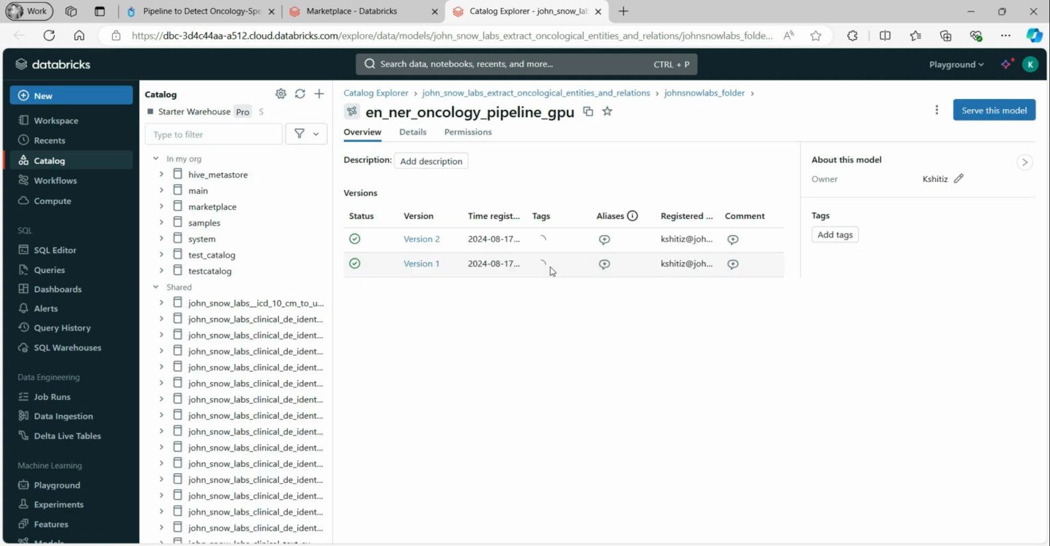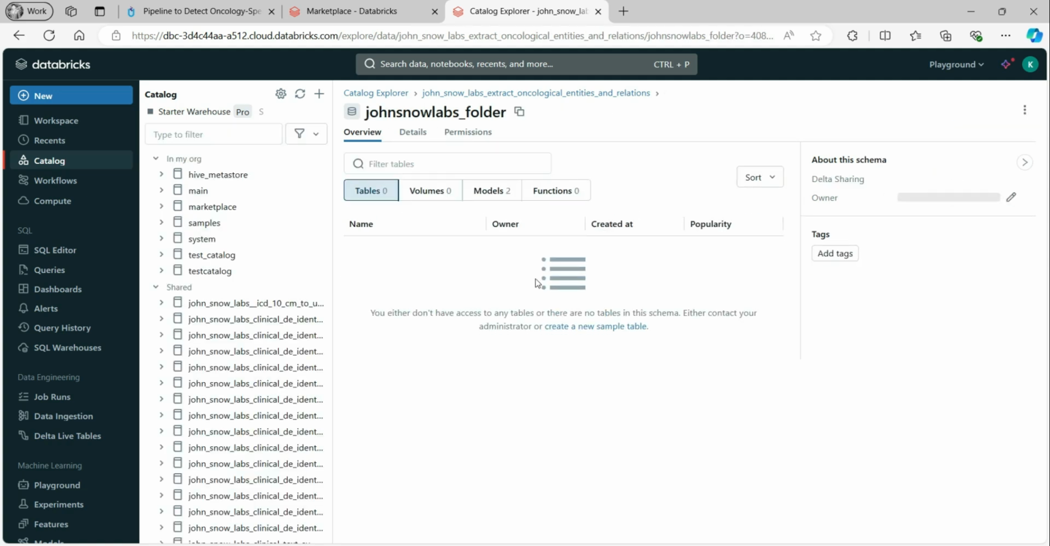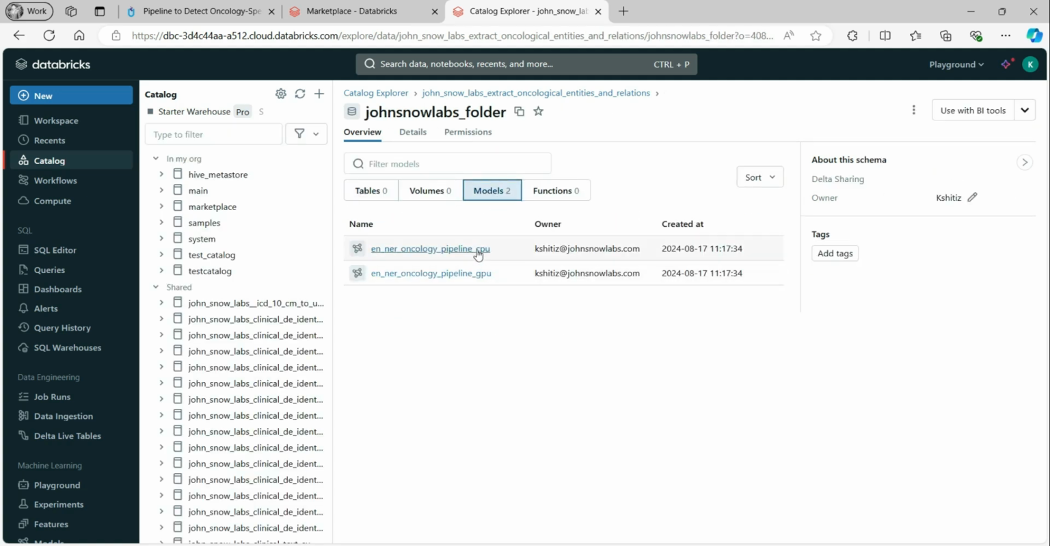The model is located on a Delta Share catalog. New model versions published will be immediately available to you.